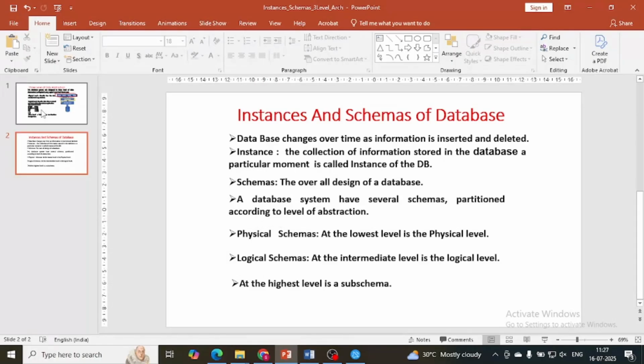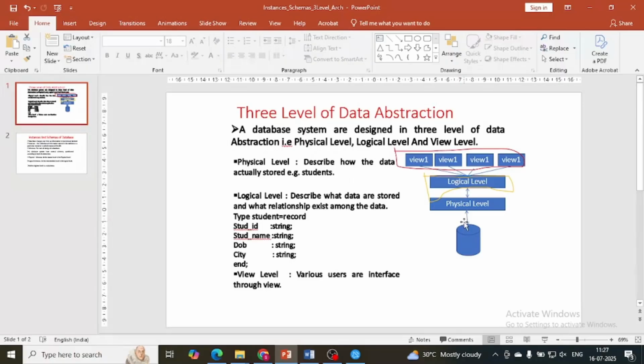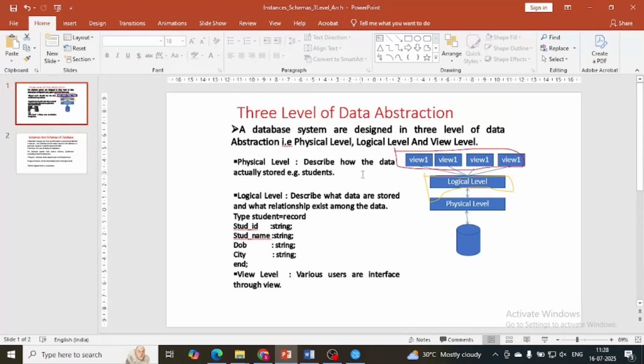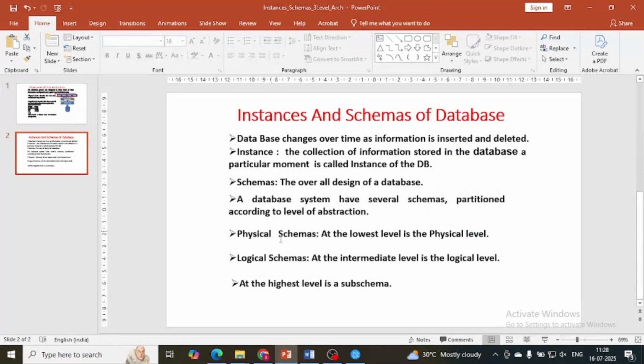As you know, we have three levels of data abstraction. One is called the physical level, another is called the logical level, and the top level is called the view level. So it means that we have three schemas: physical, logical, and view level. Now, what is the physical schema? The lowest level is called the physical level. The physical level describes how the data has to be stored, and that is called the physical schema.